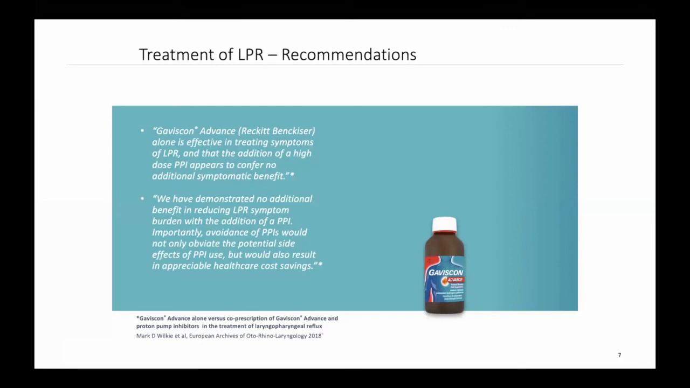In addition, with the concerns around the potential side effects of PPIs and the potential cost of leaving a patient on a PPI, it would be sensible to pursue a solo treatment of Gaviscon Advance.